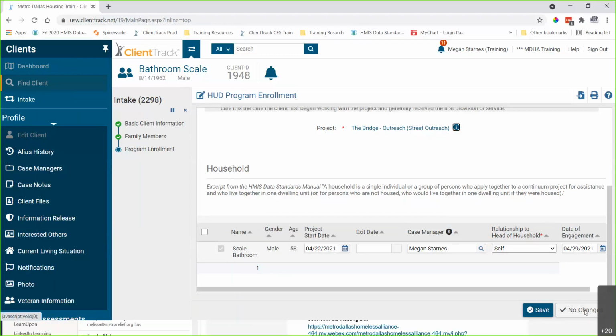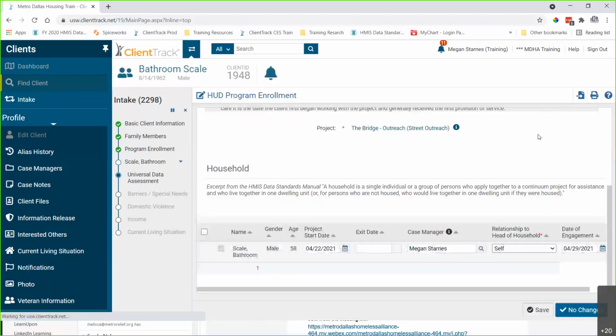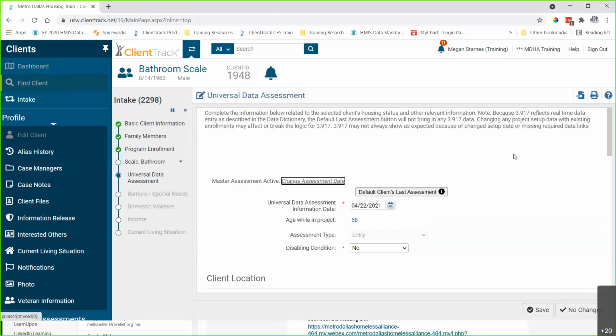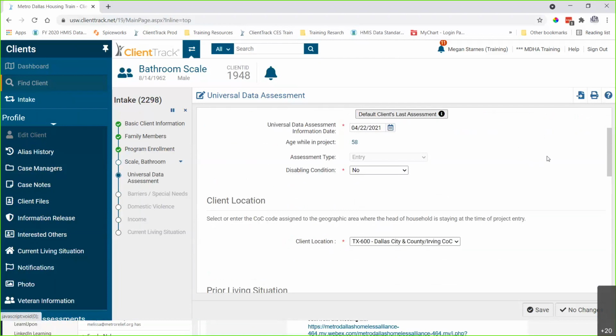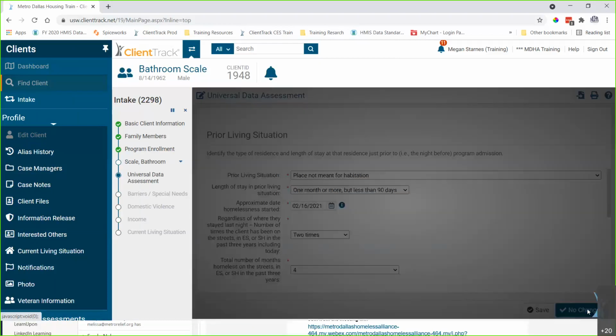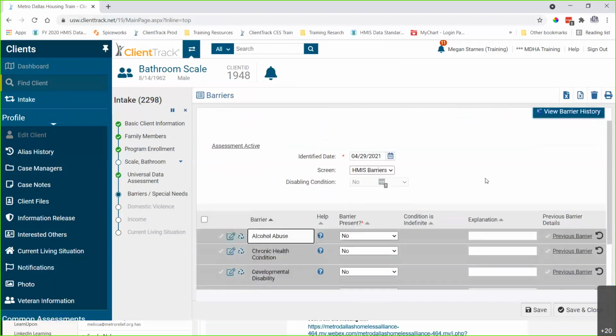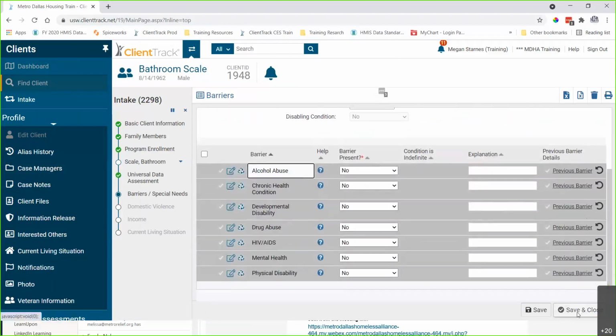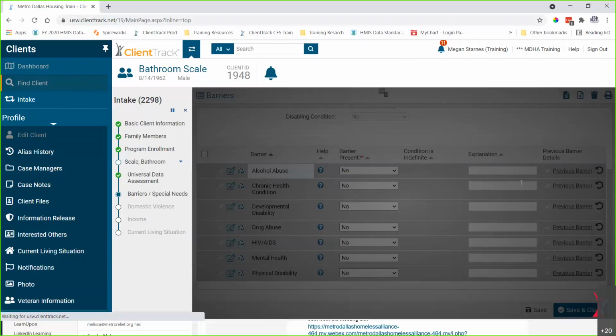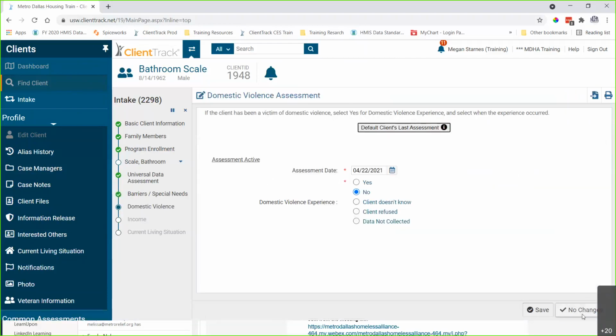Now, I am going to click no changes, Hartfield, and then you'll keep going. Sorry. Problem. Okay, so we're going to just move here, make sure that all my universal data elements are great. And there's our disabling conditions. Those are all good. Domestic violence.